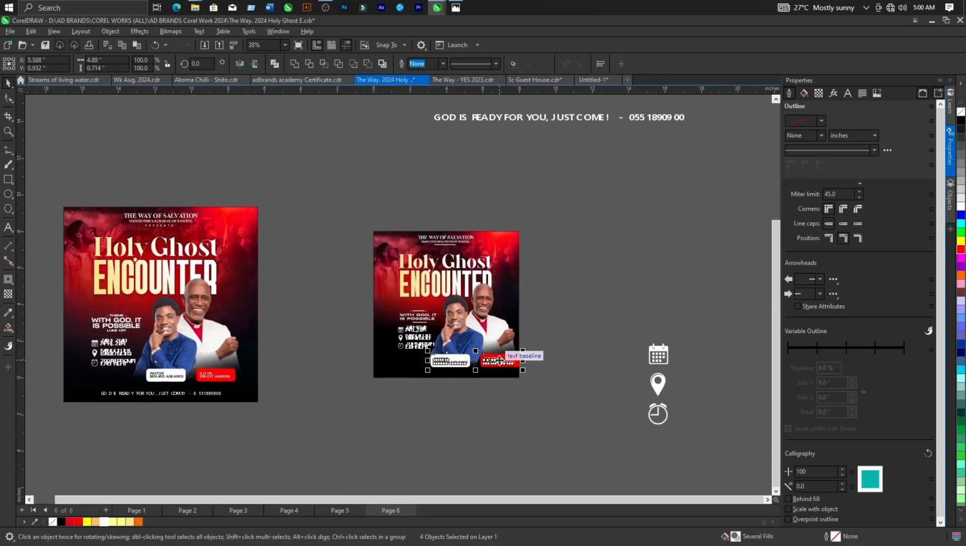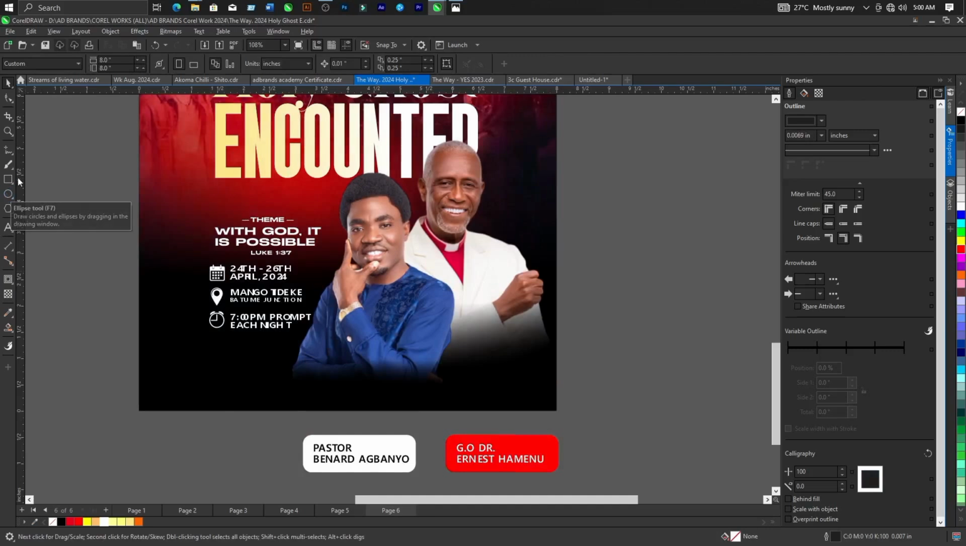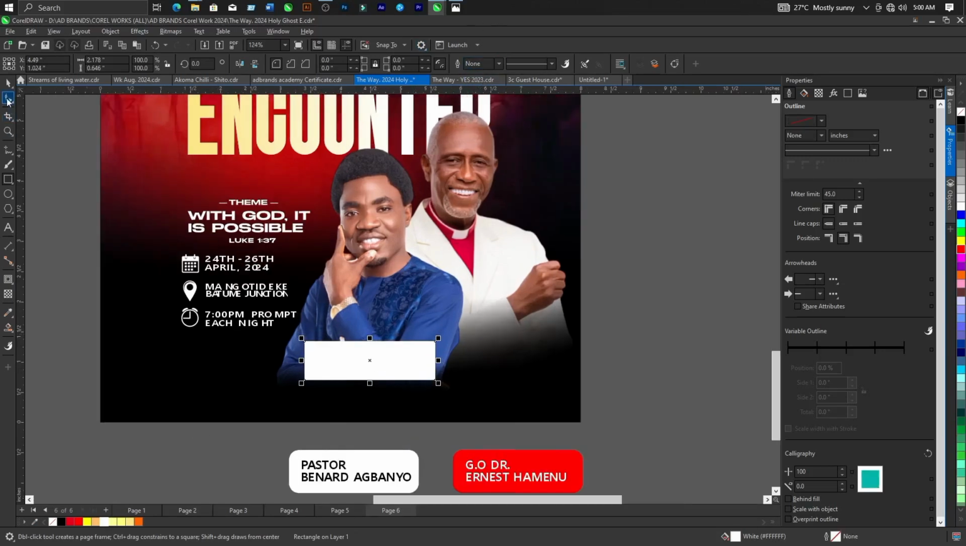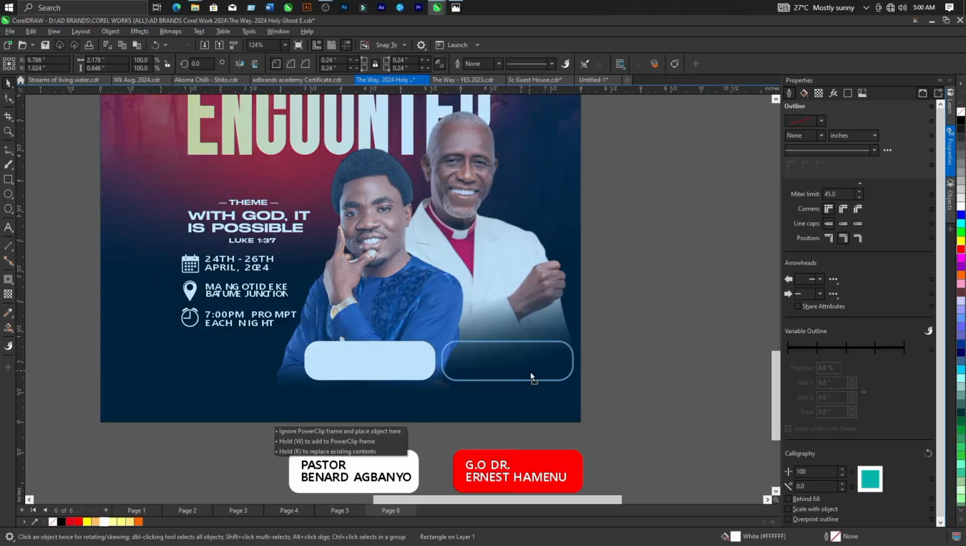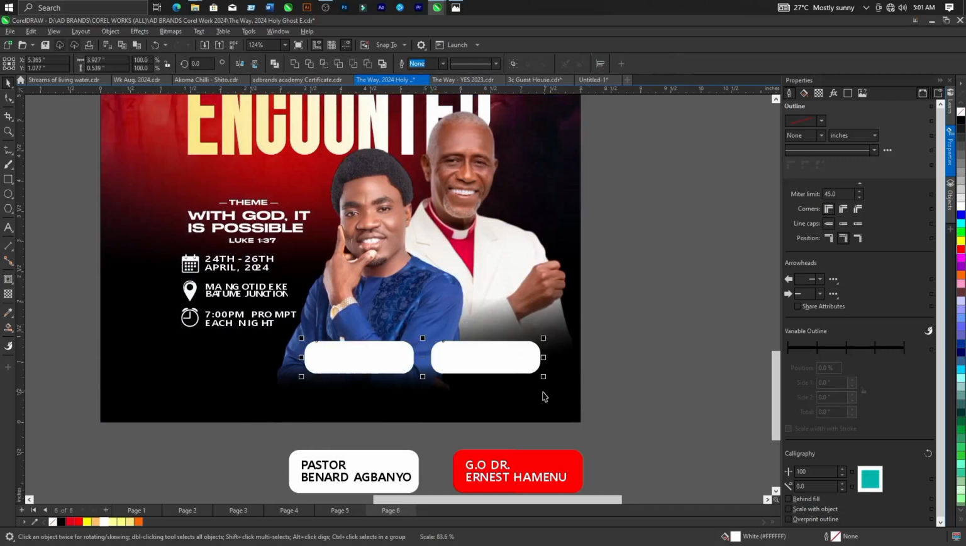Now if you want to know how to create something like this, let me show you how to create it. Okay, just click on the rectangle tool like this, create it like this, give it a white color, take out the black outline around it. Now you're going to click on the shape tool, and then you do like this. That is nice. So that's what I did. Copy this and paste it. Move it to the head pastor side. We're going to make the two of them smaller like this. So move it like this, and make this one red color.